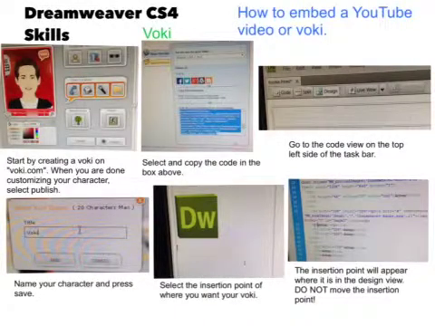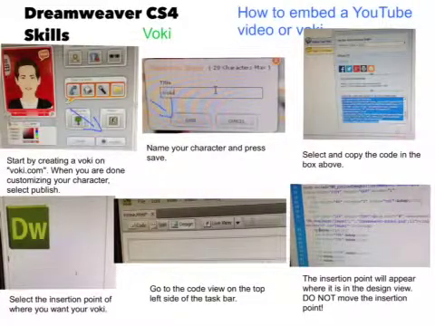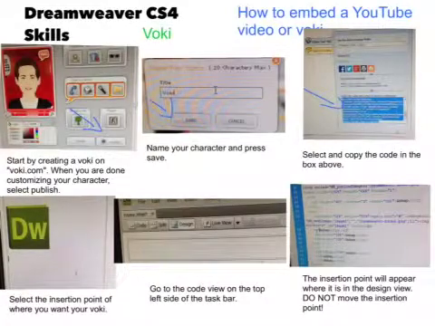How to embed a Voki. Start by creating a Voki on Voki.com. When you are done customizing your character, select Publish. Next, you have to name your character and press Save. After, you should select the code and copy it using Ctrl-C.